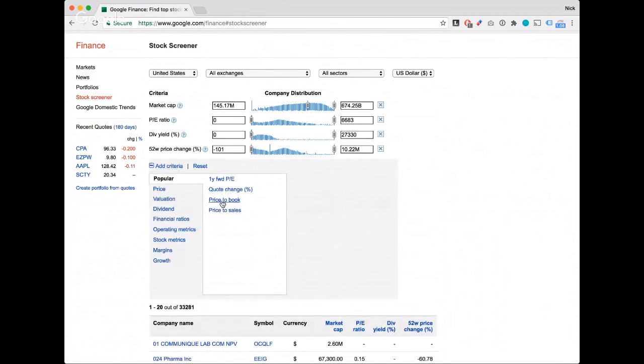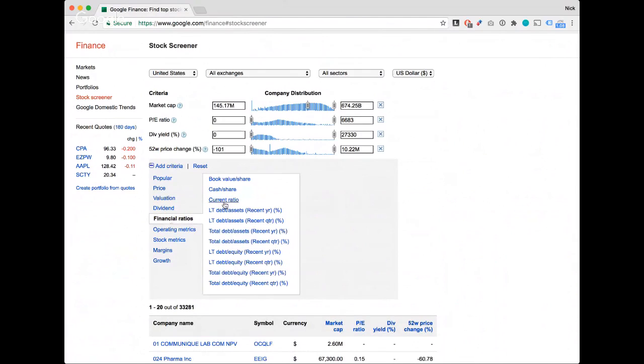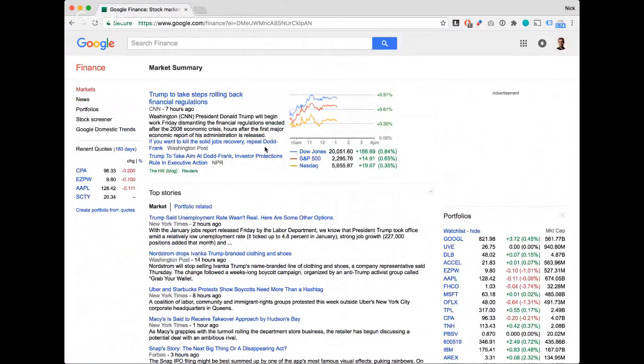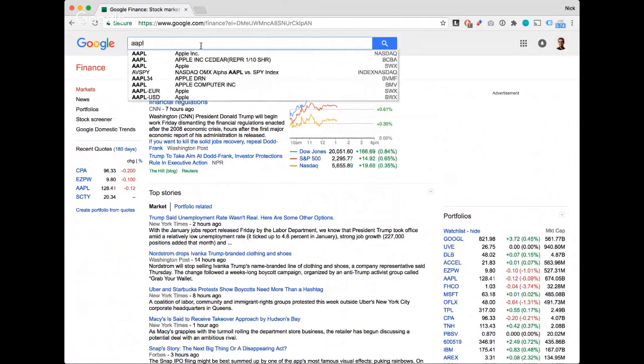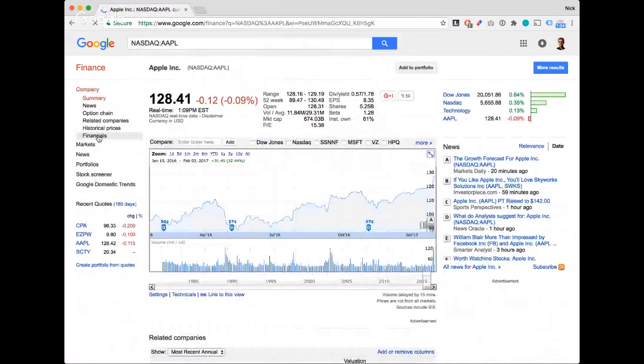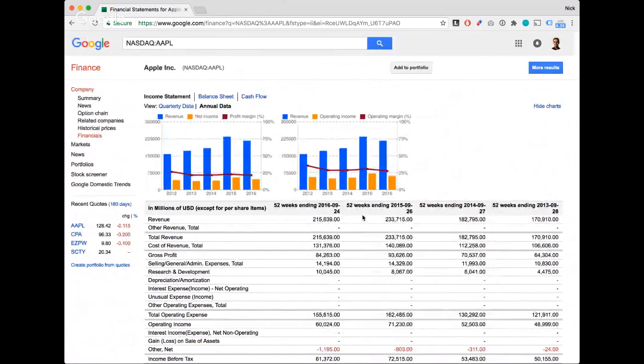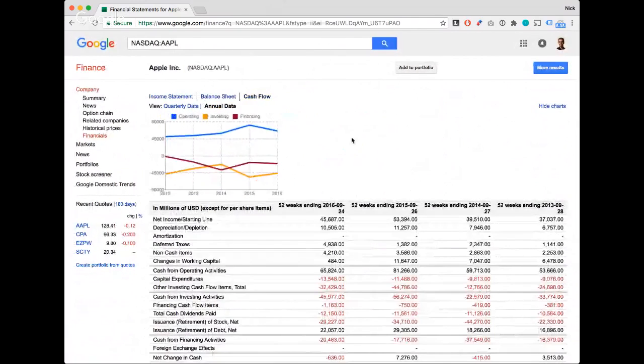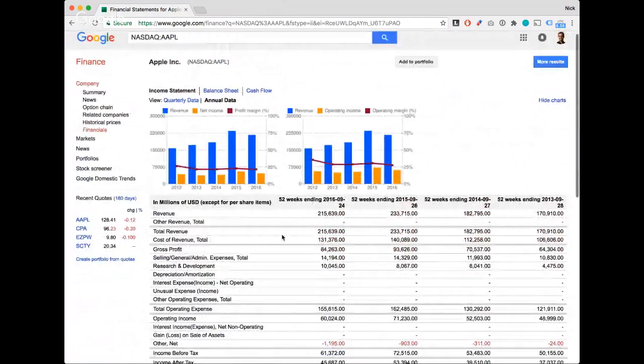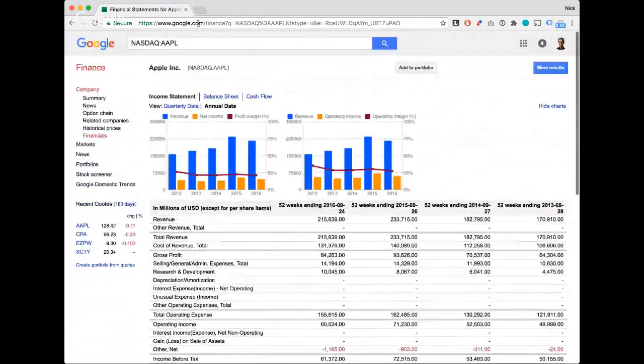You can also add some criteria here. For example, if you want to filter on the current ratio or other ratios, we'll go into that more later on. But the cool thing is that here as well, if you type in Apple, they have financials down here. And here you get 4 years worth of financial statement data. Let me see if it loads. Yeah, by default it's filtered on quarterly data. You can also select annual data, income statement, balance sheet, and cash flow. So here you have all the data you need to analyze a stock and how well it's performing.